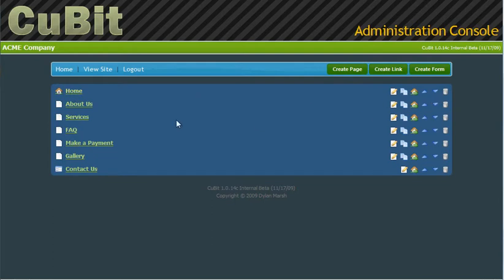If you want to reorganize the order of those, you just click on the up and down arrows on the right side, and you can put them in a different order. I'll sample that for you real quick. Let's move About Us down below Services. Just hit the down button, and they move down. And if you want to move it back up, you just hit up, and it goes back up.